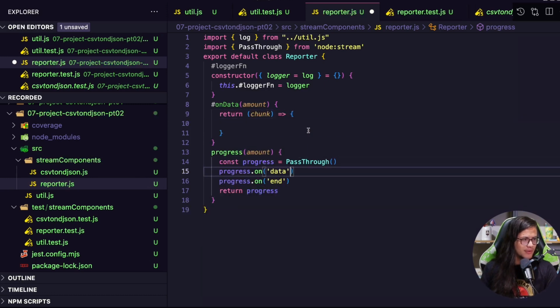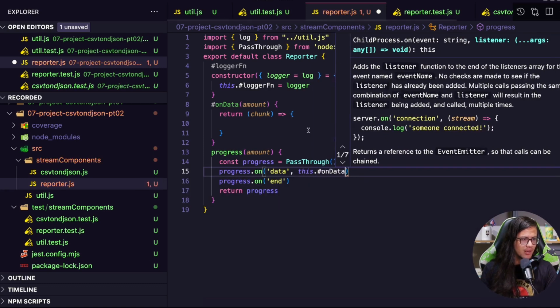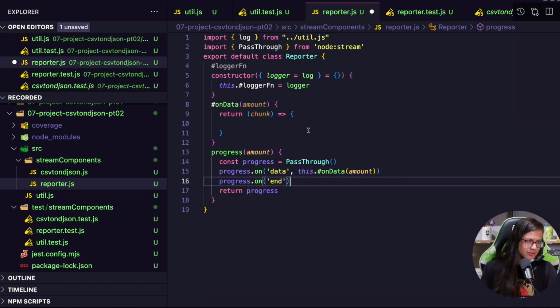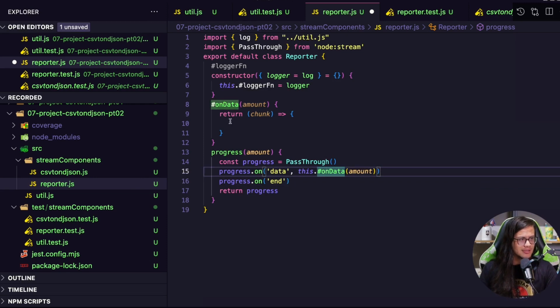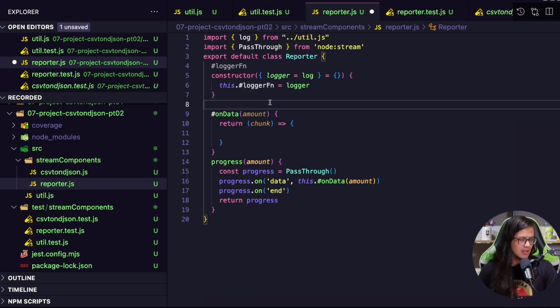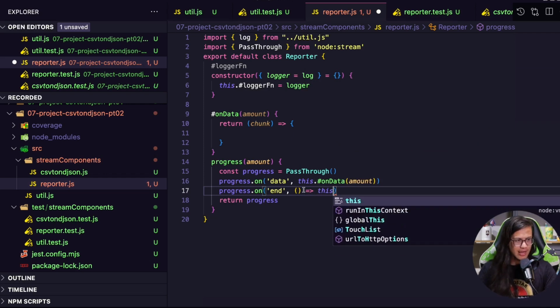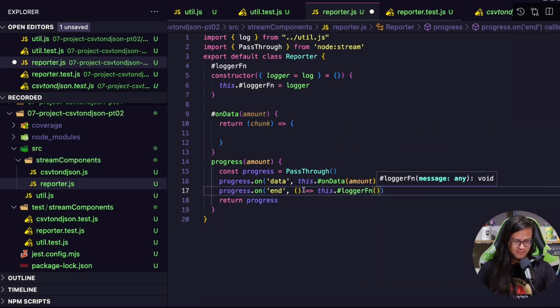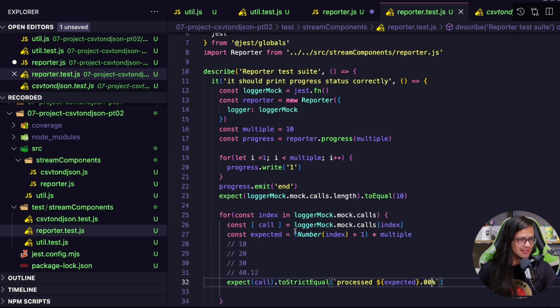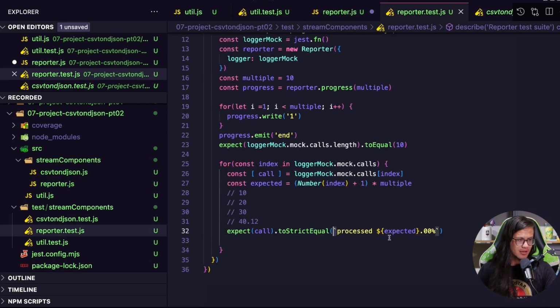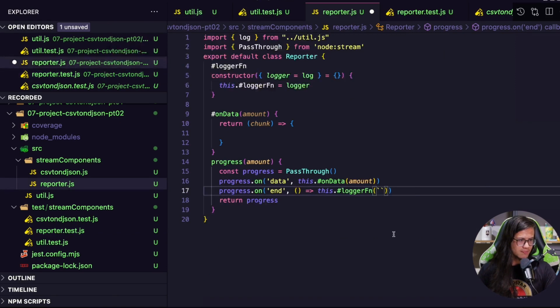All right, with the signature, I could say on data, and I send the amount. So whenever I have the data, this function is gonna be called, and we have this amount of data that we can process. This is also called a closure in JavaScript, okay? Nice. Well, whenever we have been reading all the data, I'm gonna call the logger function with that message that we are expecting here, okay?